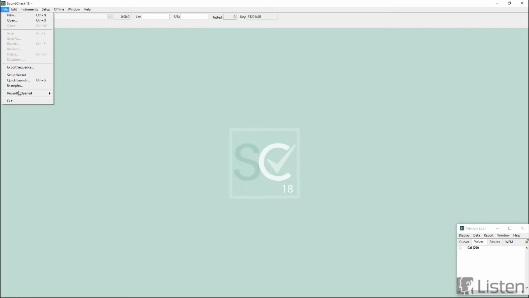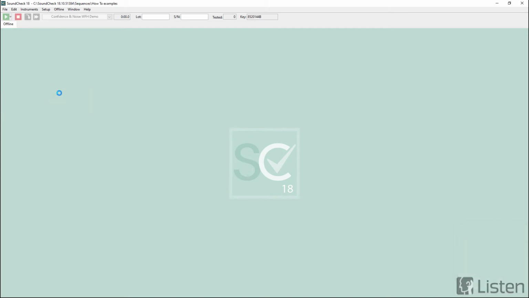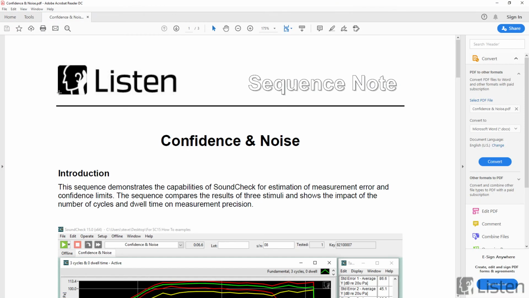Now let's open an example sequence. This is a modified version of the confidence and noise sequence that comes in your SoundCheck installation. You can find it in the sequences folder in the subfolder called How To Examples. And as the introduction says on the sequence note, the sequence demonstrates the capabilities of SoundCheck for estimation of measurement error and confidence limits. The sequence compares the results of 3 stimuli and shows the impact of the number of cycles and dwell time on the measurement precision.